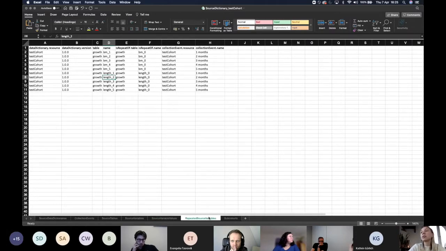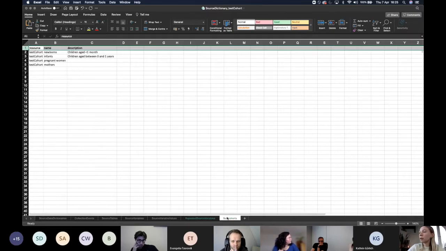In the sheet for repeated source variables, you can fill in the repeats, so if the variable is measured at different time points. And then we have subcohorts. Yeah, those are the subcohorts. I think that speaks for itself. So this template is really for the source data.